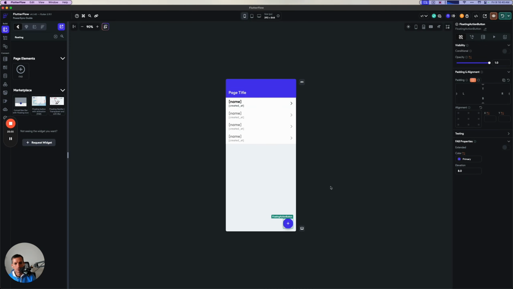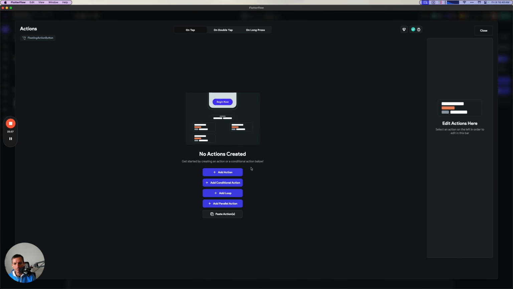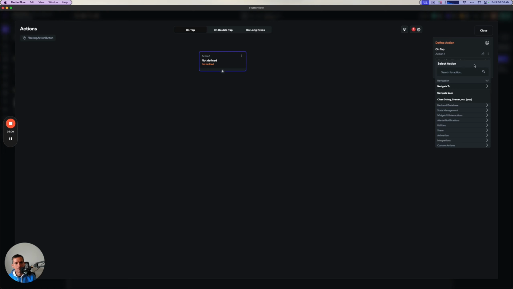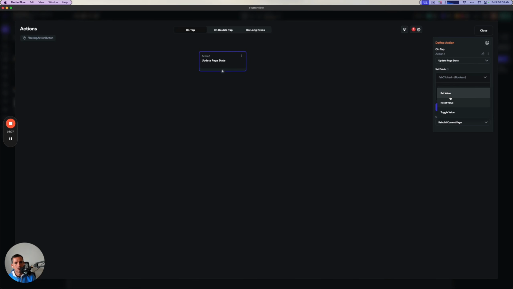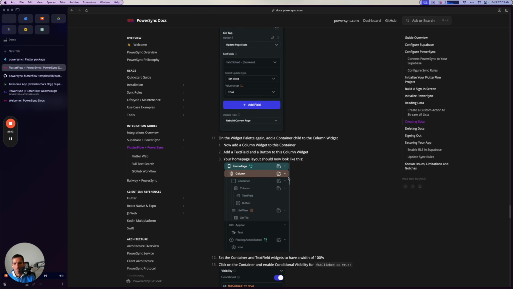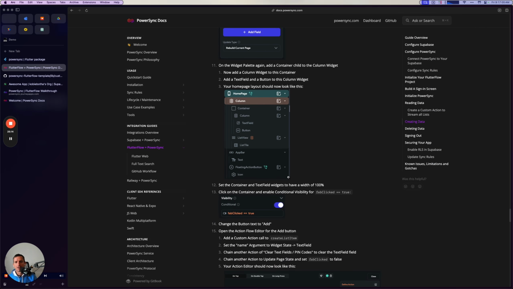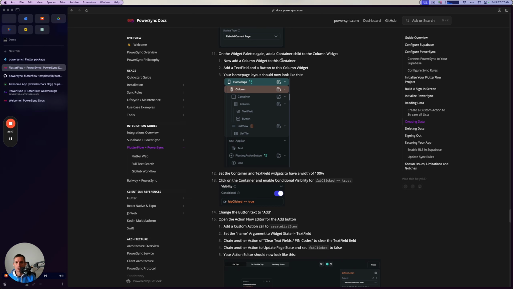Now we add an action to that button when it's clicked. State, update page state. We're going to set fab clicked to true. All right. Now we're going to add a couple of things here. We're going to add a container to the column widget, and then inside the container we're going to add another column. Then we're going to add a text field and a button, and this is where we're going to capture the details for the new list item.